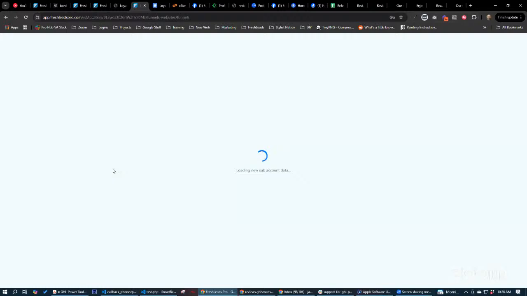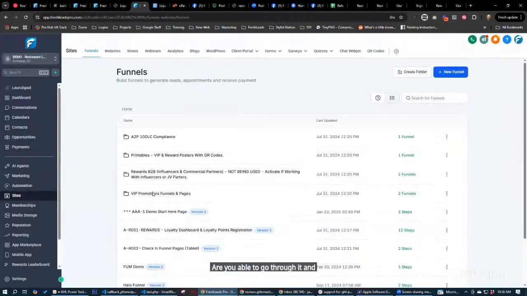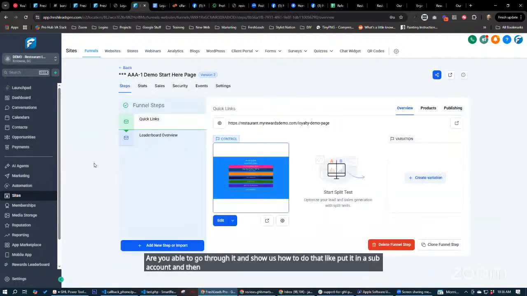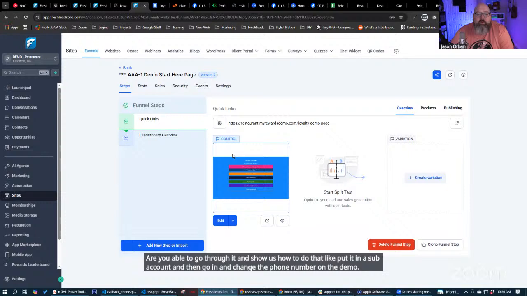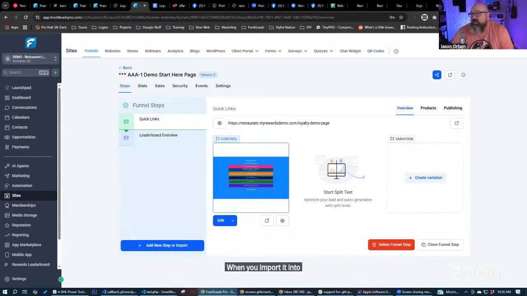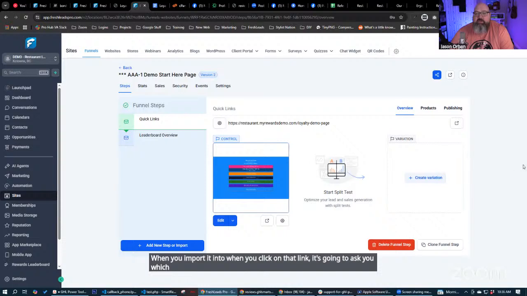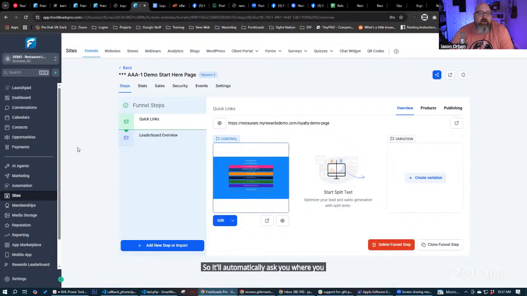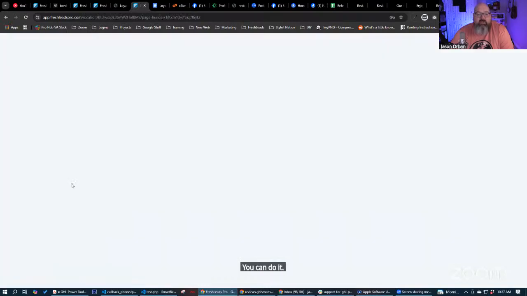Are you able to go through it and show us how to do that? Like put it in a sub account and then go in and change the phone number on the demo? When you click on that link, it's going to ask you which sub account you want to put that page into. So it'll automatically ask you where you want to put that funnel. Tell it whichever snapshot you want to put that funnel in, or save that link for later. And once you have a sub account set up, if you want to edit it, you just click on edit.